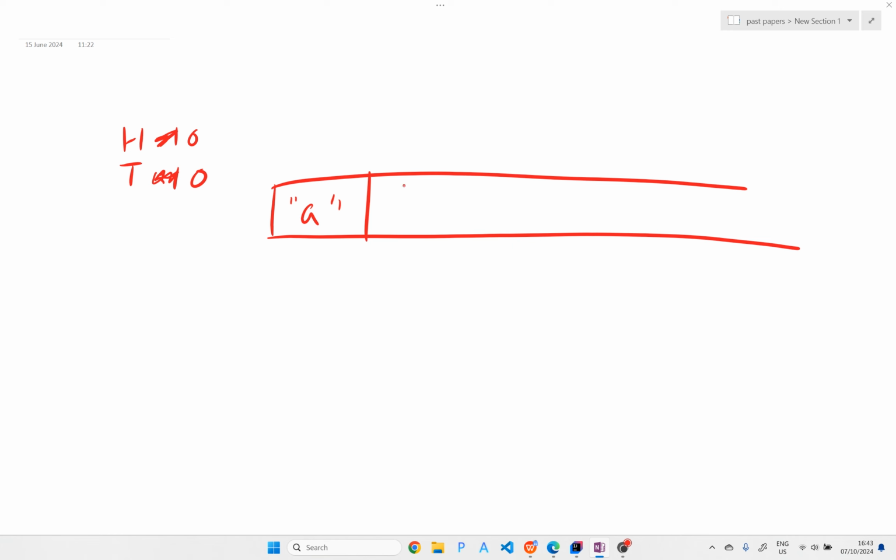Now let's say we enqueue B. Here the head is going to stay at 0, but the tail is going to go to 1. Of course, if we then have C, the tail is now going to become 2. So what we're saying is, if the head is -1, then the head should go to 0, and then the tail is just going to increment every time.